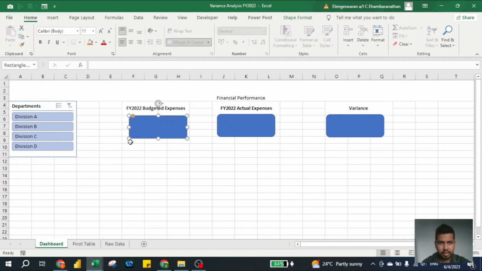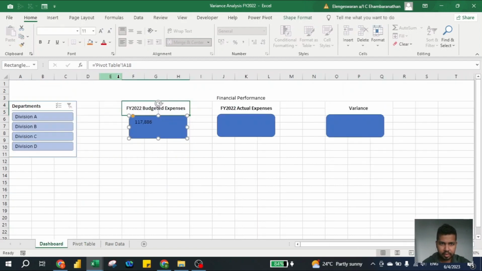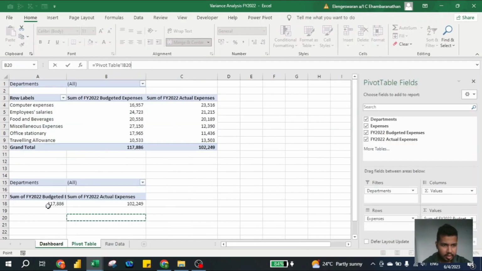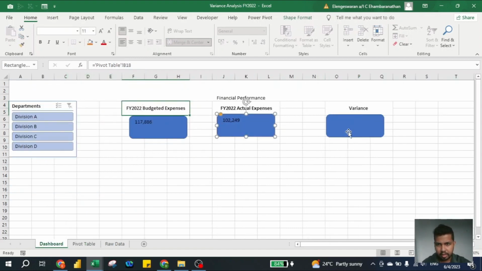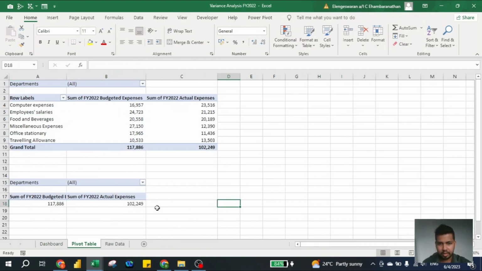All right, so this is the data, and I'm going to put this equal to cell A18. Maybe somewhere here, so A18. Then I'm going to put this one equal to cell B18. The variance is the difference between your budget and your actual. So I'm just going to put here A18 minus B18, and you get your variance.